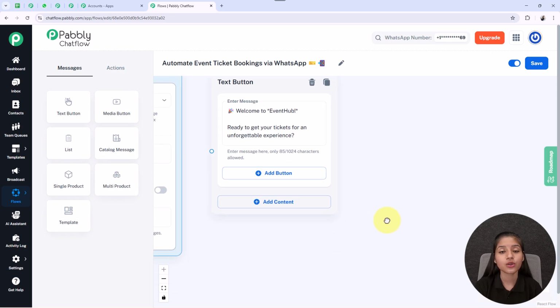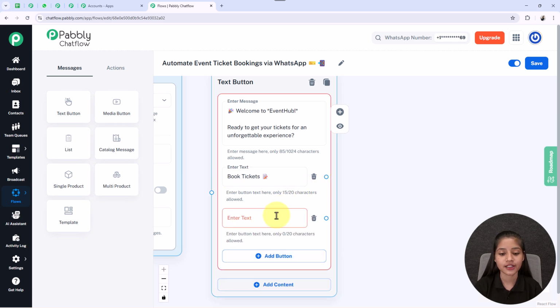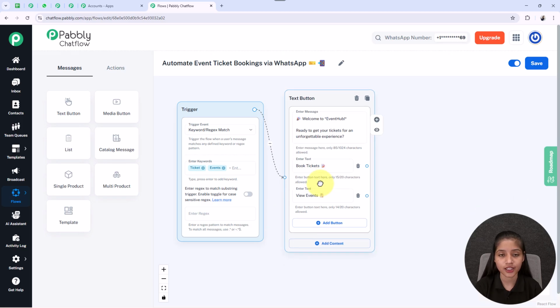Now I want to add two quick buttons for my users. For that, I am clicking on this plus add button. It will provide me one enter text box where I am going to write my first button as book tickets. After that, the next button I'll write as view event. After that, I'm connecting the starting point of my flow, that is the trigger, to this message by clicking on this circle, dragging a line and connecting this line to this circle. Here it is connected.